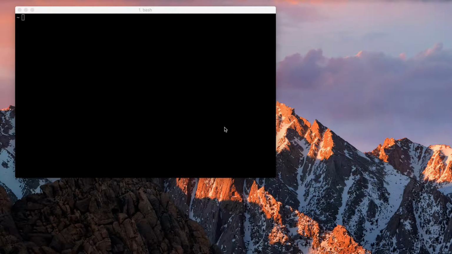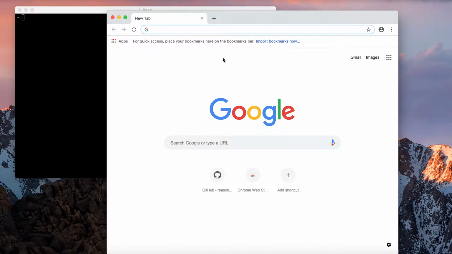Hello and welcome to part 1 of creating a to-do list in ReasonReact. This is more of a conversational coding than it is a tutorial, so I'm just sort of talking my way through this as I build up this application.